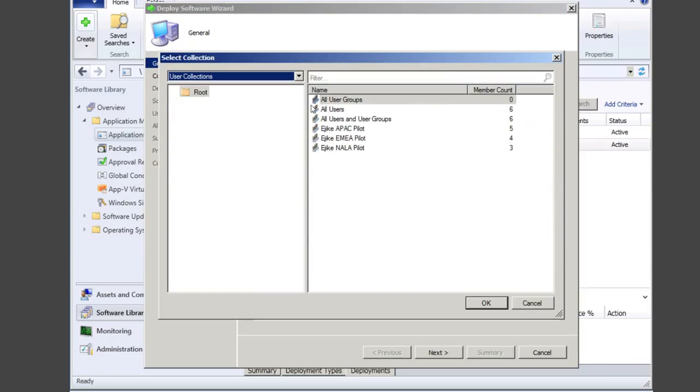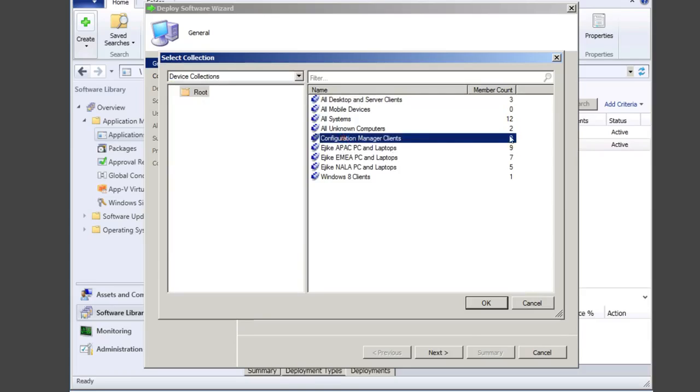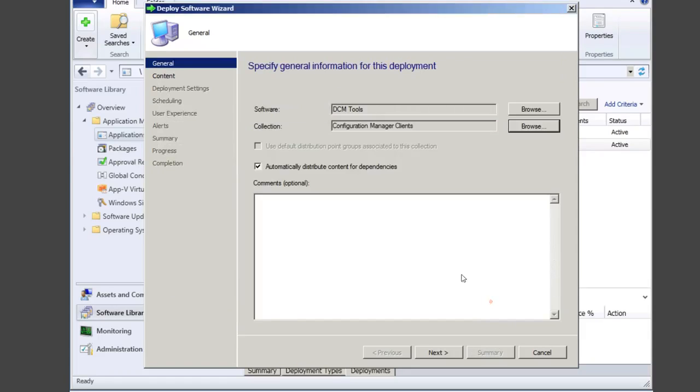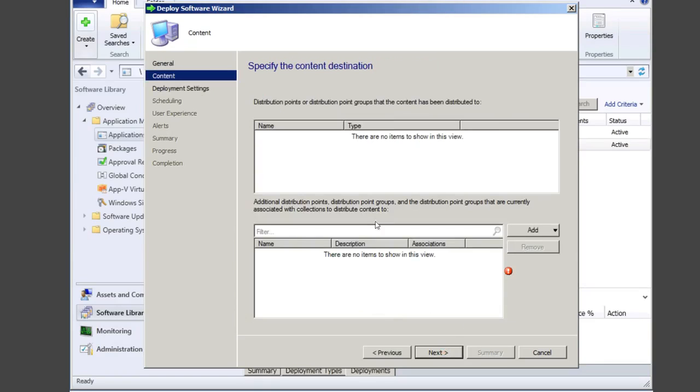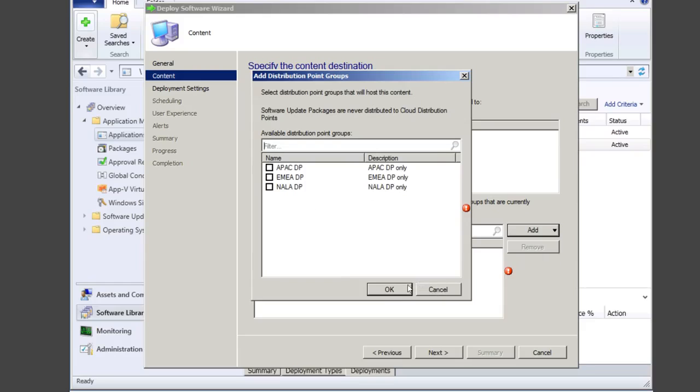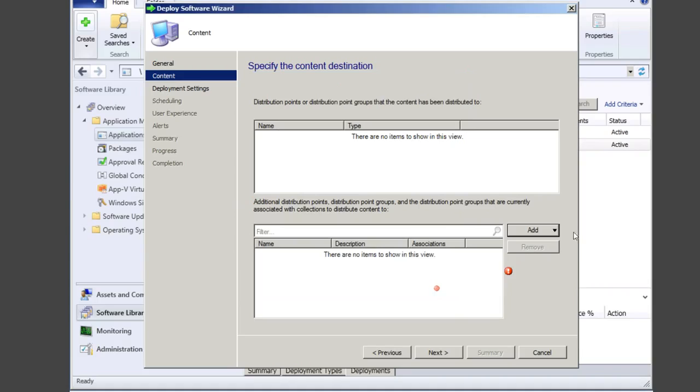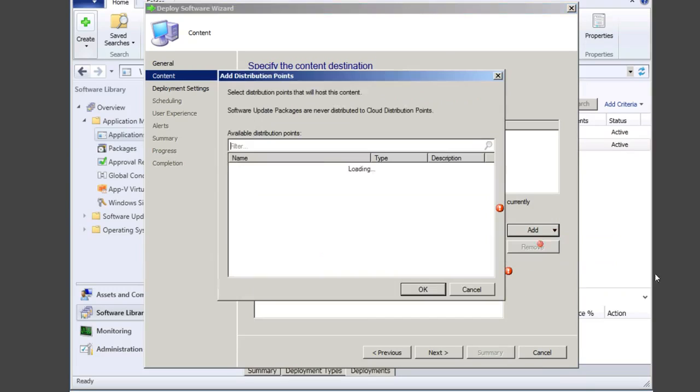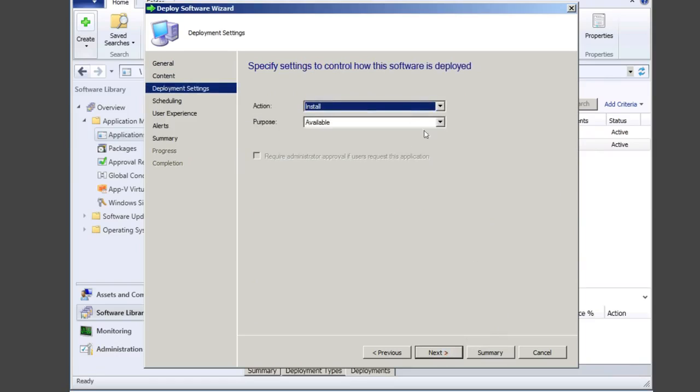Let's browse back to device collection, and we're going to use the Configuration Manager Client 3. Once again, no collections have been associated with that distribution point, but we do have the option to add a group here by clicking on that, but obviously I don't want to do that. We could just use a distribution point. So click on that, click OK, click next.